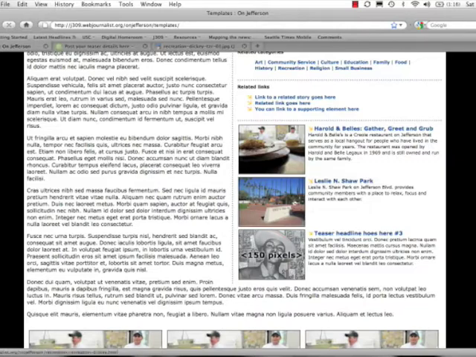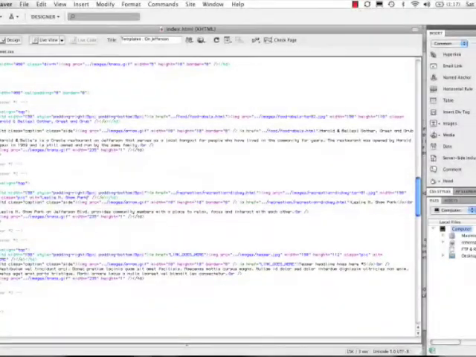Make sure you test out your links. That's all it takes to update the teaser. Let's take a look at the code again. What we did was we updated the name of the image.